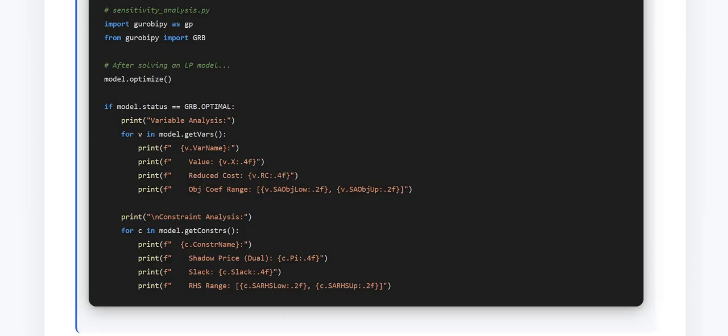And this loop walks through each decision variable and reports several attributes. The variable value shows the chosen level in the optimal solution. The reduced cost indicates how the objective coefficient will need to shift before that variable changes its role in the solution. The reduced cost of zero signals active participation in the basis, and the objective coefficient range shows how far the coefficient can move while keeping the same structural solution.